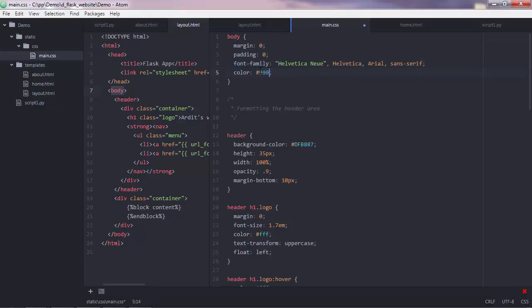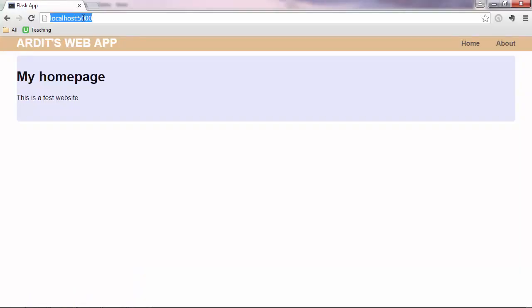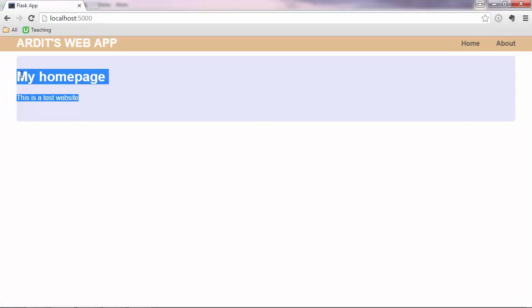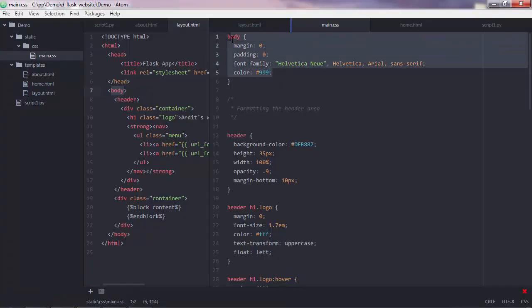If you want to change this, let's say 999, save and go to the web page, reload, you'll see that the text got some different color. So this is quite grayed out. So that means this attribute here is affecting the body of the website. I'll put this back to 444.